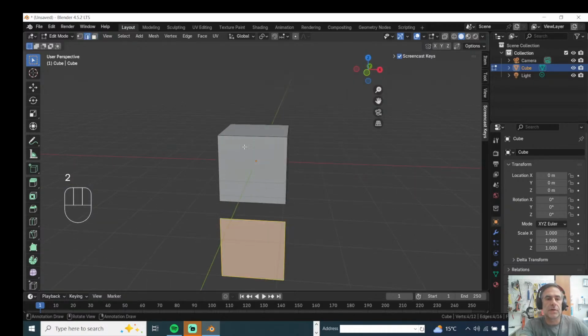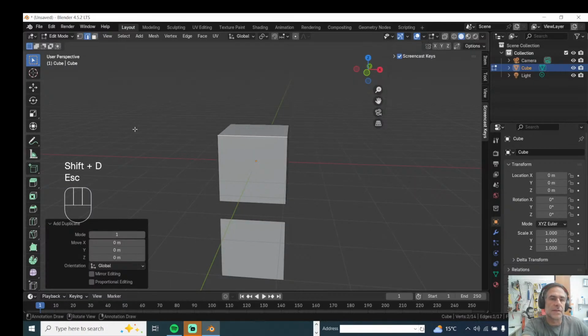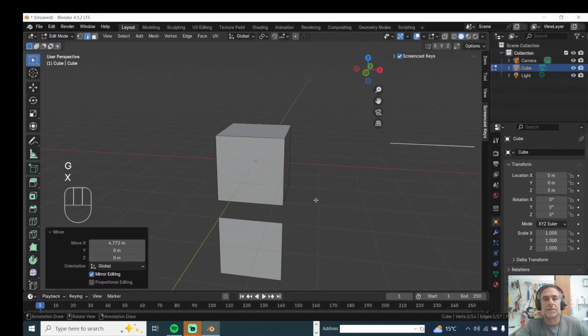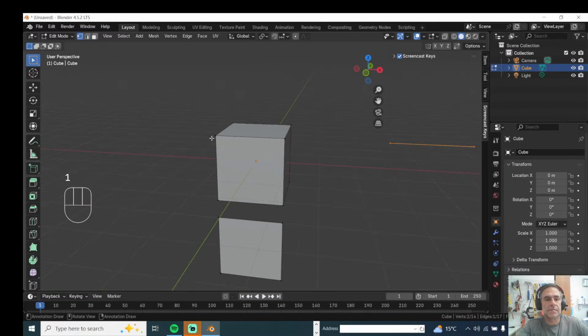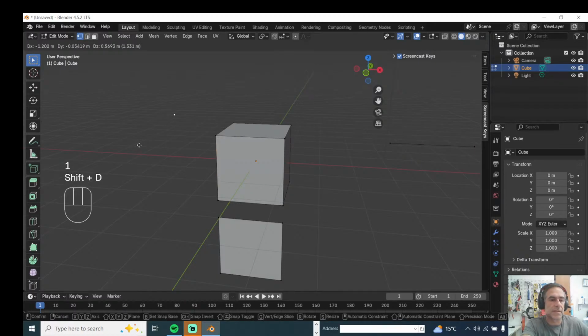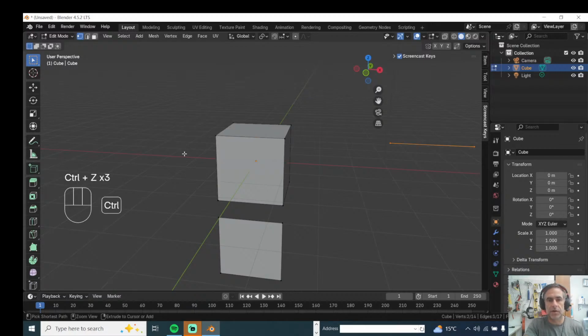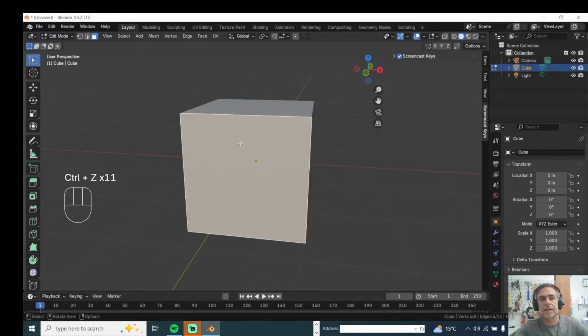And the same thing works for edges and vertices. So if I go to Edge mode, same thing, Shift D, Escape, and maybe move this to the side. There you see it, and same thing with vertices. Same thing, Shift D, Escape, and I'll move it up. All right, so that works for everything in Blender. That's how you duplicate things. Undo all this. So that's basically it for the duplication part.